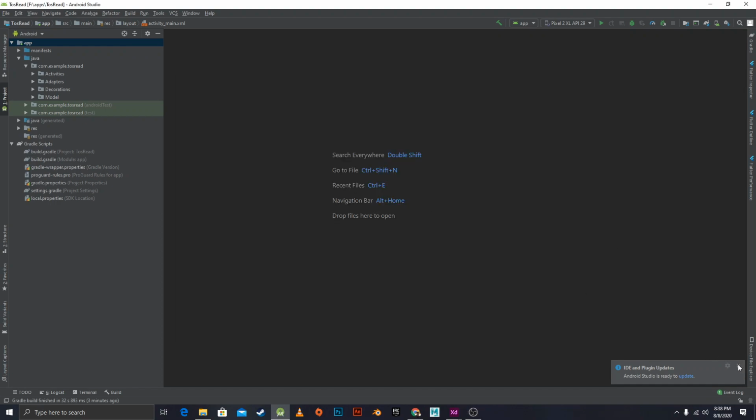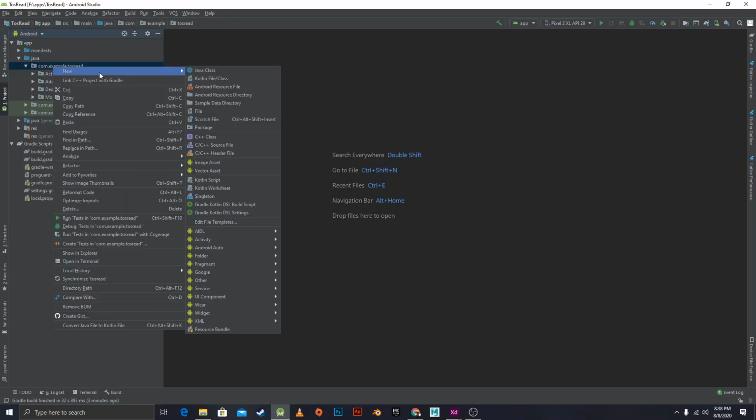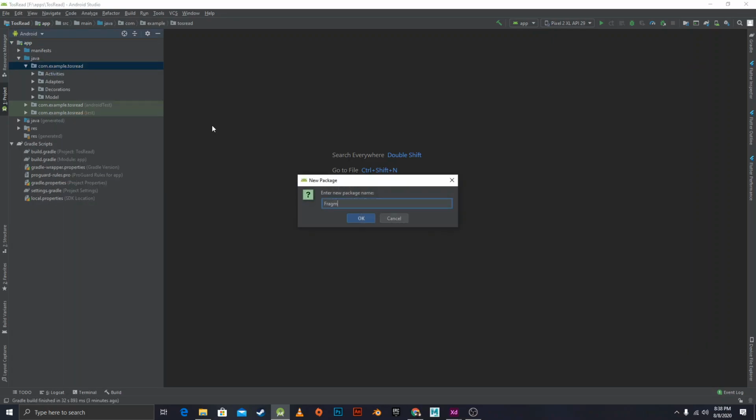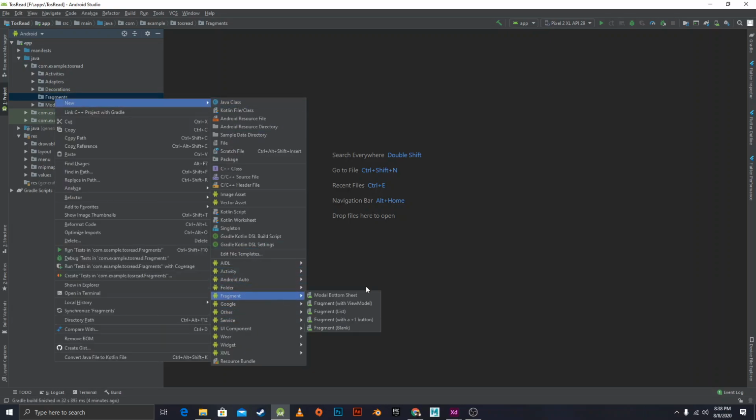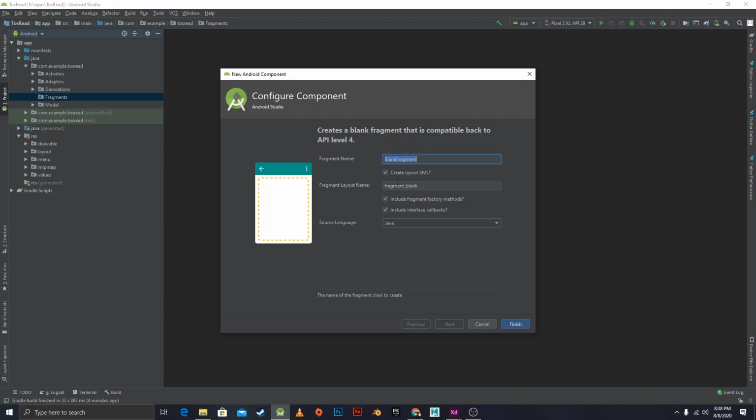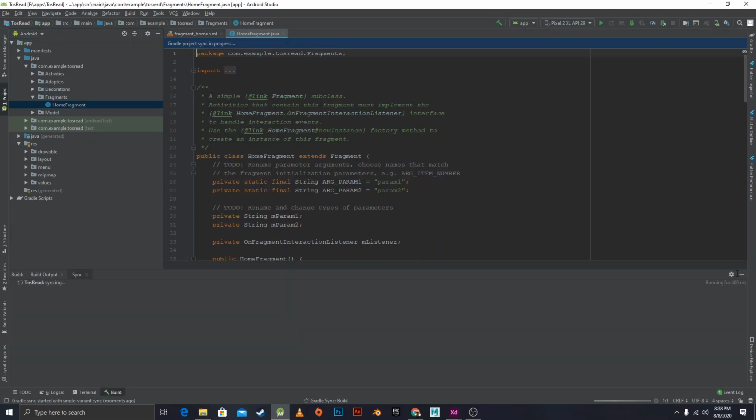Alright, we know we need 4 fragments, so I'm going to come over here, right click on that, new package, and I'm going to name this fragments, and then we're going to create 4 of our fragments. There's different ways you can make fragments. You can just make the Java class and then its corresponding layout file, but I usually like to make it directly from here. So I'll just write here home fragment, finish that. It's going to take some time to load up.